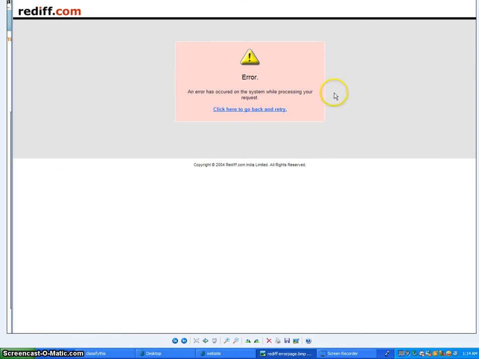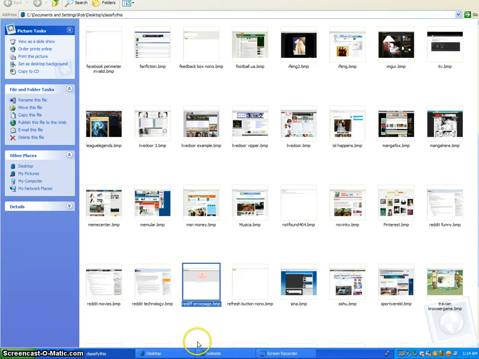This is a rediff. This is an error page. I'll click no, and I'll actually write error page. And that's all I do for them.